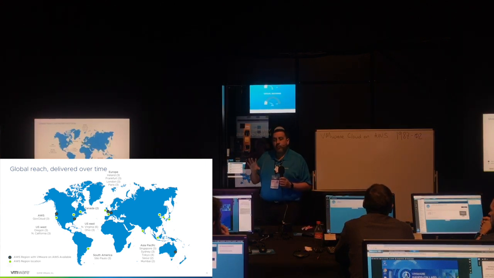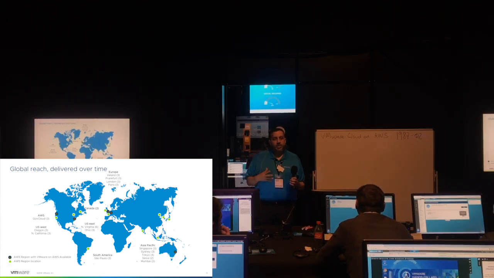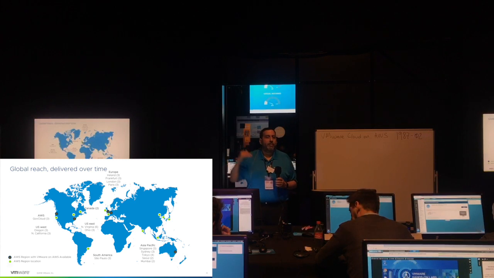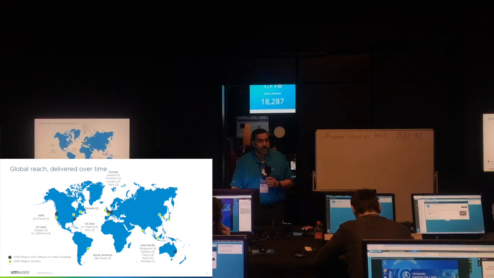If there is a specific region that you see here that is not available yet, that you're interested in, let us know, because we can let the business unit know, and we can expand there quicker if we have the demand for it. But our goal is by the end of next year, so hopefully by this time next year, we'll be in almost every single geographical region in the world that AWS operates from.